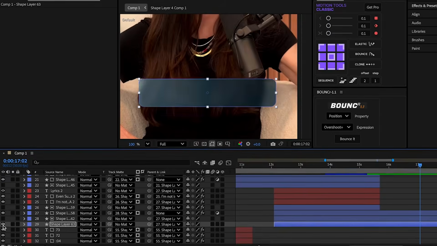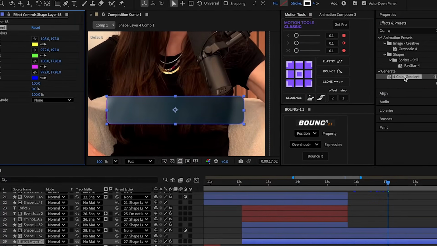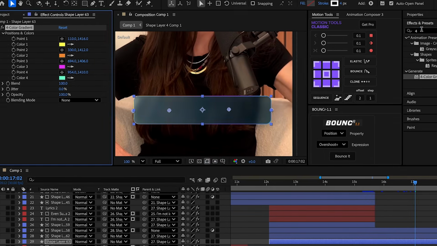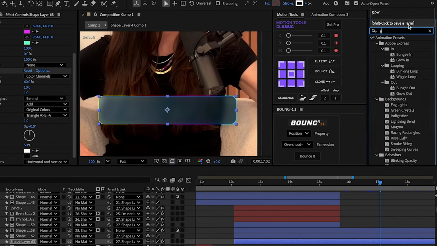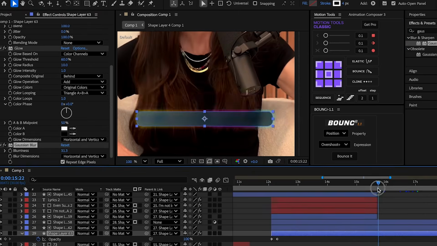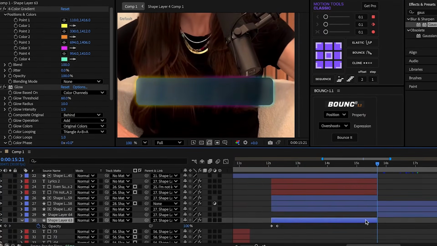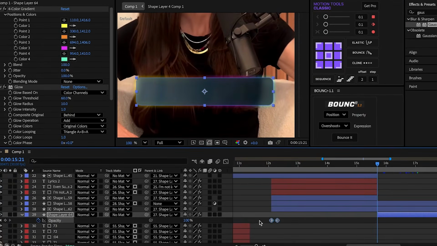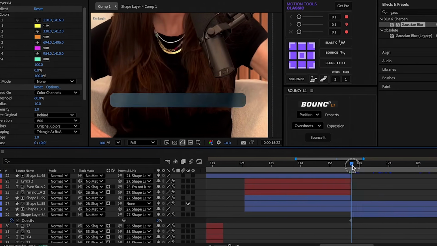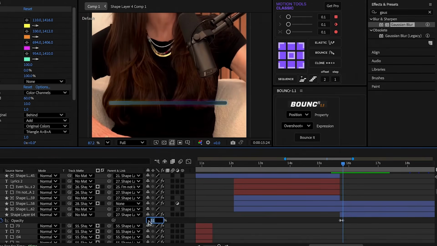and restore its visibility. Add a 4-color gradient effect, center the point in the middle of the rectangle, change color 2 to orange, and color 4 to turquoise. Add a glow effect to the layer, then add a Gaussian blur and increase the blurriness to 30. Stand at the end of the layers, delete the point of the layer before, remove any previous opacity keyframes, create a new opacity keyframe, set it to 0%, move slightly forward, and raise it to 70%.